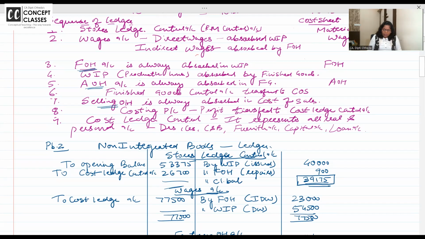Now, from work in progress, whatever goods are ready will go to finished goods. In finished goods, before work in progress, which overhead did we create? Factory overhead. Now before finished goods, which overhead are we doing? Admin overhead. If admin overhead is related to production, absorb it in finished goods.